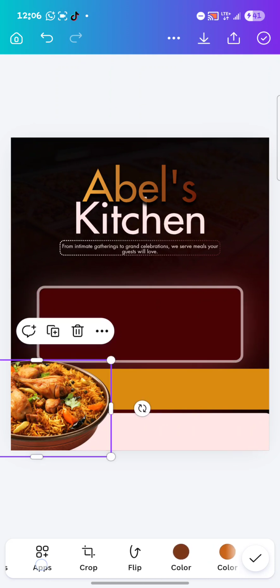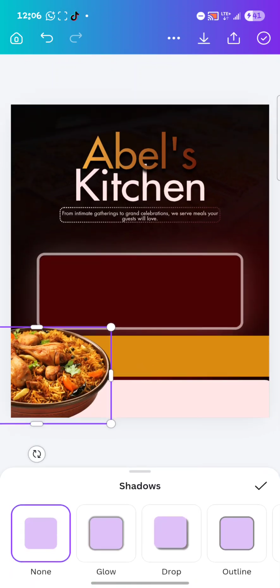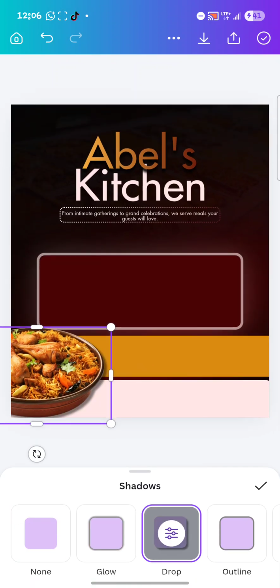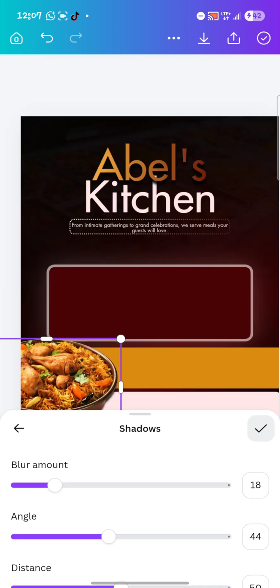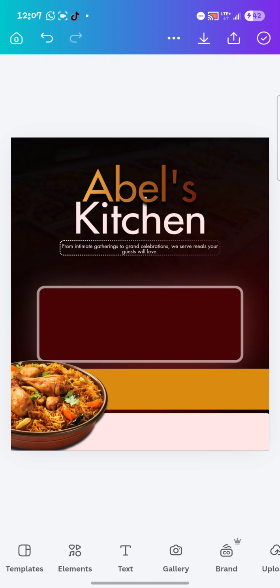come to effects, to shadows, I give it this drop shadow. Then I click on these three stuff at the center. Then blur amount, I reduce the blur amount a little. The angle, I decrease it to make sure it's at the bottom, not at the sides. I think 44, 45 is okay. Let me leave it like this. Distance, you reduce the distance a little. 50 is okay. And the intensity, you increase the intensity. I dropped mine at 86. So that is what we have there.